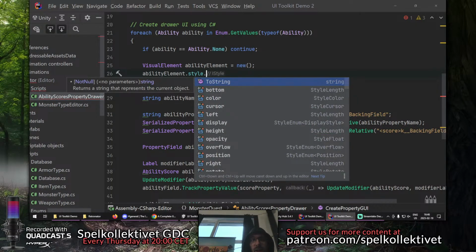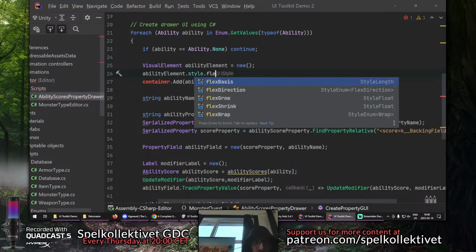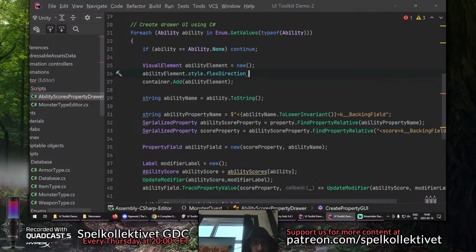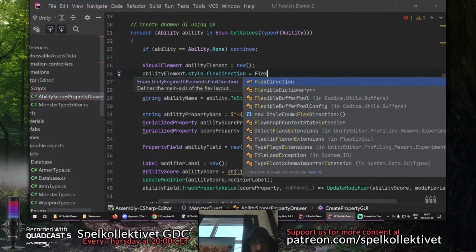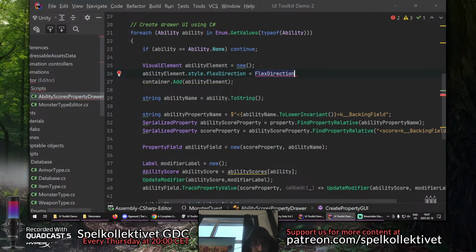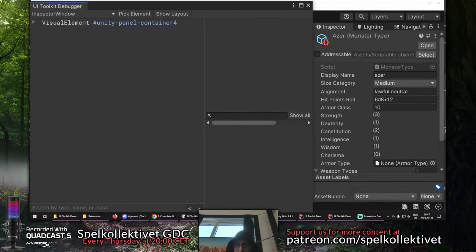And so for the ability element, for those two things to appear side by side, we need to change the flex direction to flex direction dot row. Let's see. Almost what we want. What's happening here?